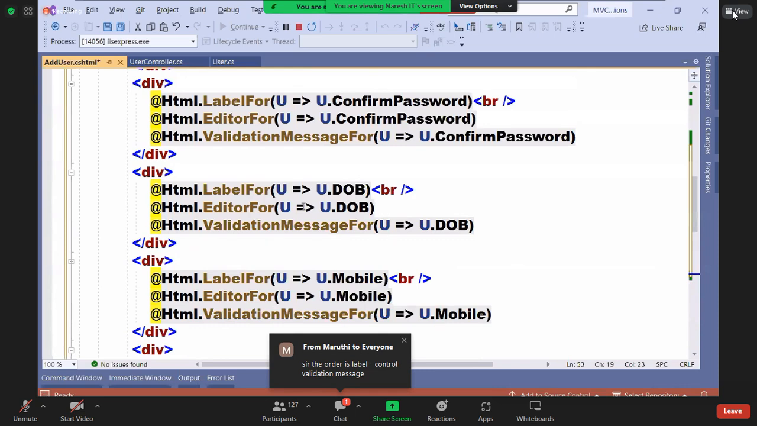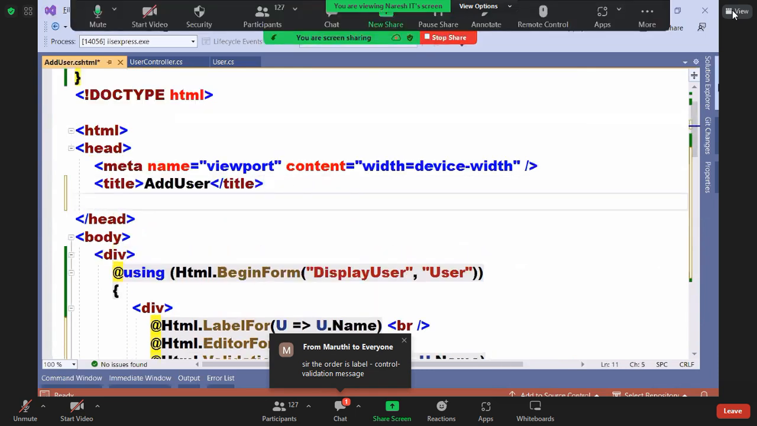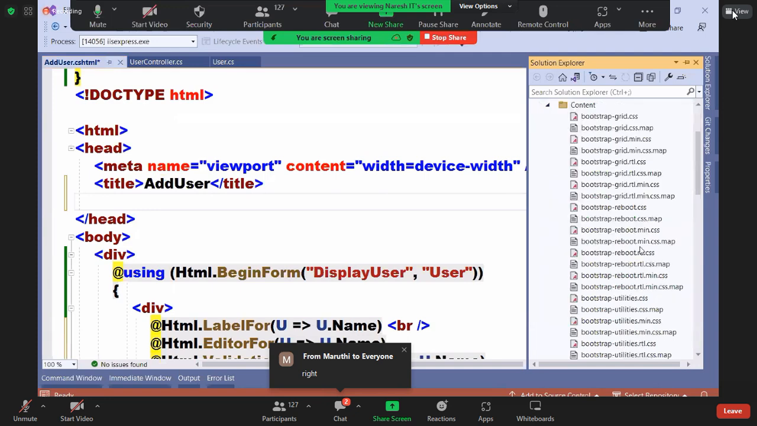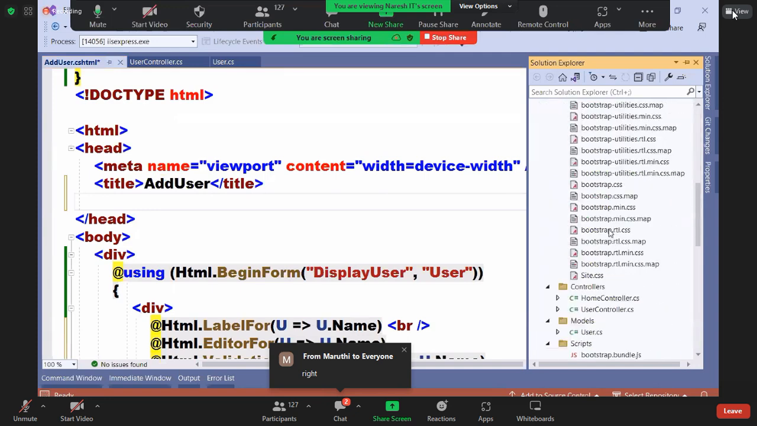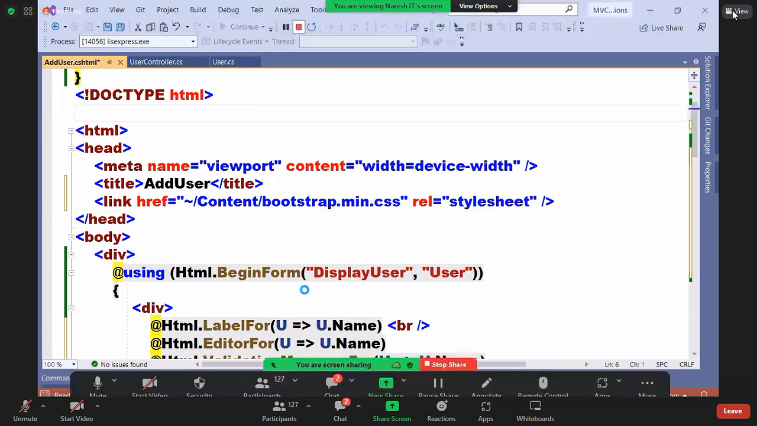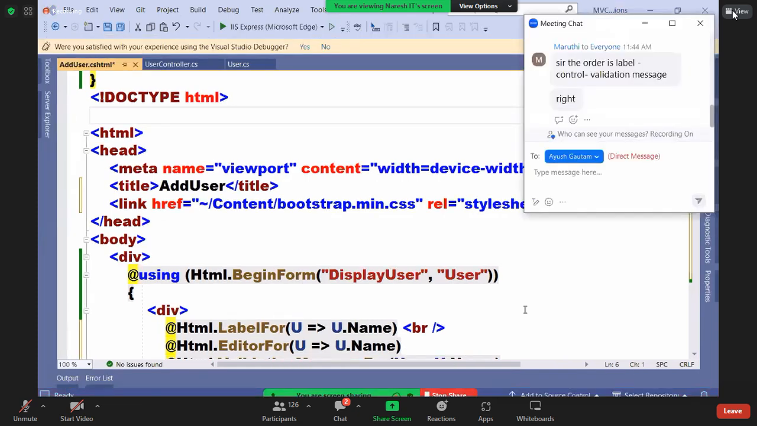So what you require is Bootstrap now. Go to Solution Explorer, go to the Content folder, bootstrap.min.css, drag and drop, run the code. The order is label, control, validation message. Yeah, that's it. First you need to show the label.